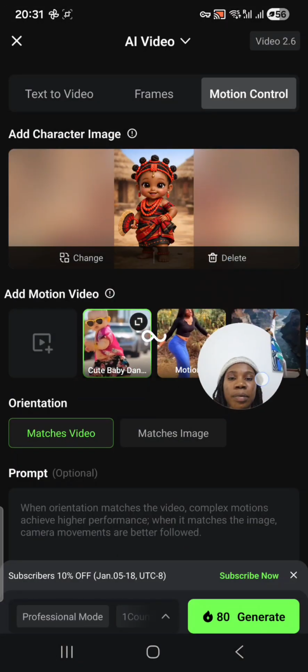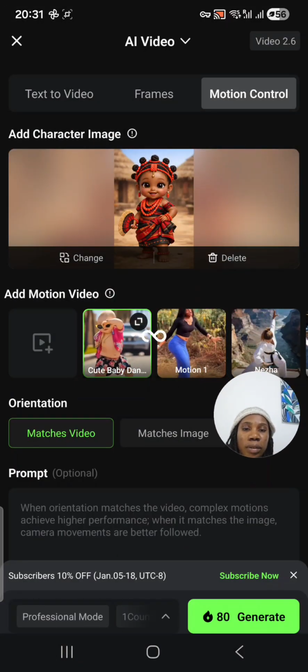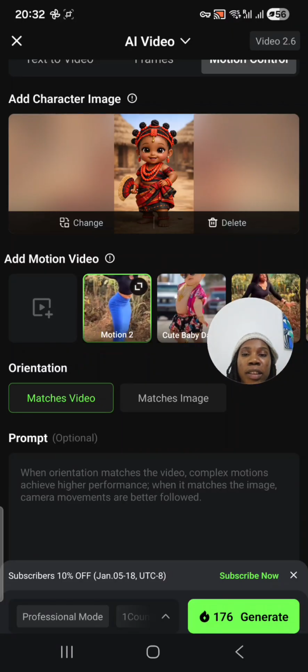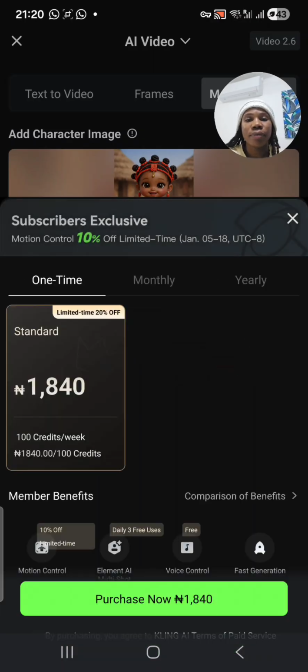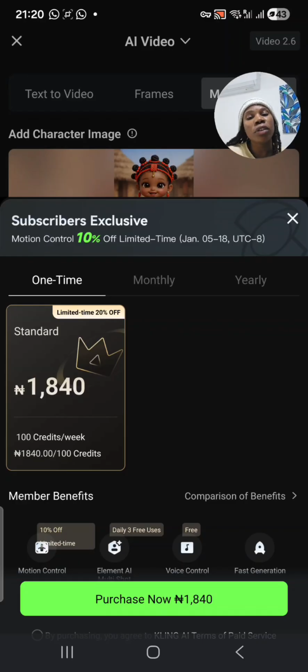Good. So then it's going to upload. So you can type in a prompt here describing any extra thing that you want, but I didn't type any prompt. All I did was just leave it like that. And then you click generate. So they're asking me to pay because I've exhausted my free credits. But if you sign up newly, you're going to get a certain number of free credits, and then you can be able to generate your videos.